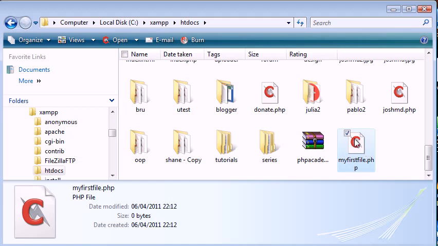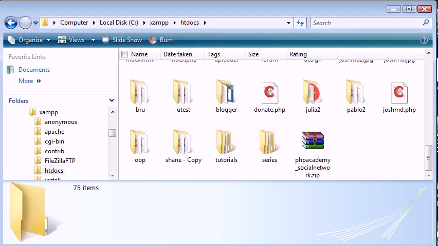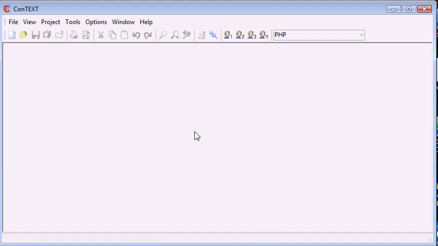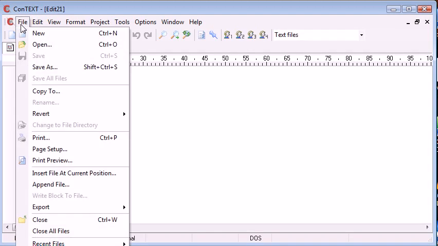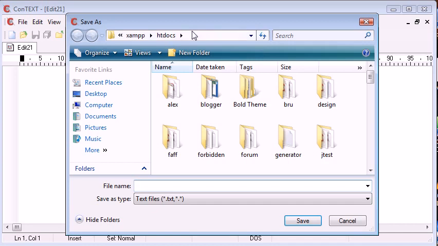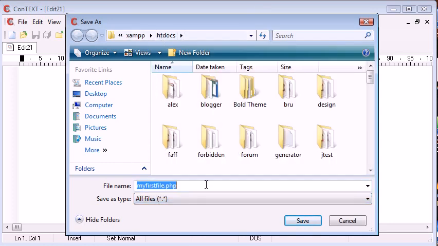So I've created this file like this. Now what you can do is, let's delete that and let's go over to my text editor. So I've got my text editor open here. I'm going to create a new file, and I'm going to save this. I'm going to go save as, and I'm in my htdocs folder here. So I'm going to type myfirstfile.php, and then down here I'm going to save as type all files to make sure that the extension's right.